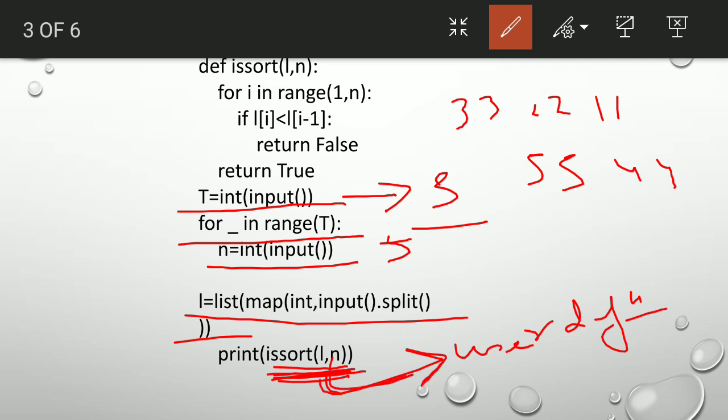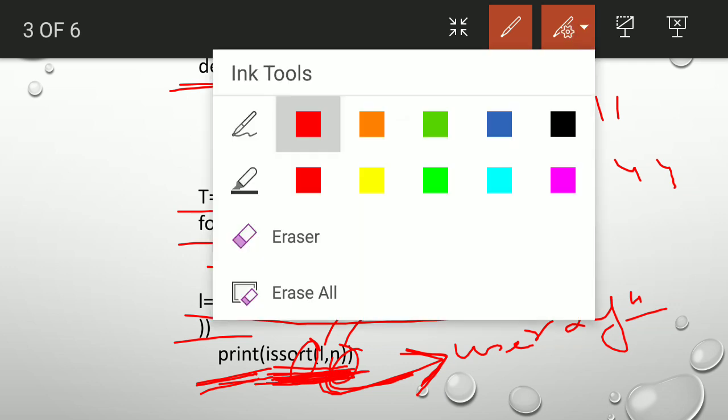So how do we define a function in Python? With the def keyword. Here we are not storing the returned value in any variable, but directly printing it with a print statement, and we are passing two values, that is L and n. L is the list of elements and n is the size of the list. Those two we are passing here.